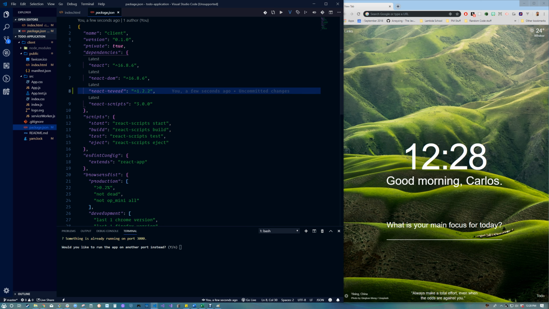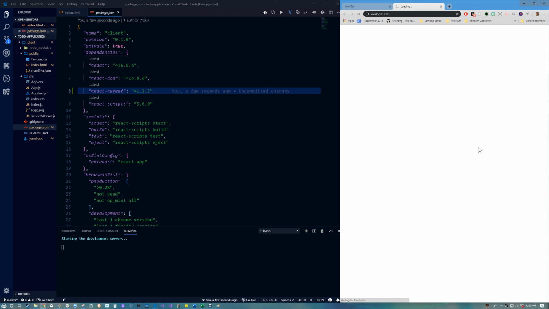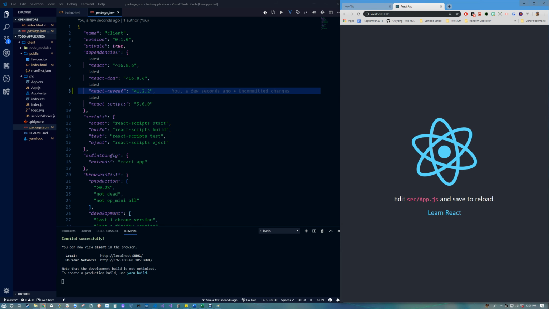So scripts, you can just kind of look at it as a shortcut for yarn or npm. Sometimes you'll see people type in stuff like yarn run start. Oh, wait. Would you like to run another port? Yeah, sure. So basically, because I had my other one open, it asked me to do it in a different port. But you can look at this script as yarn run start or npm run start or something like that.